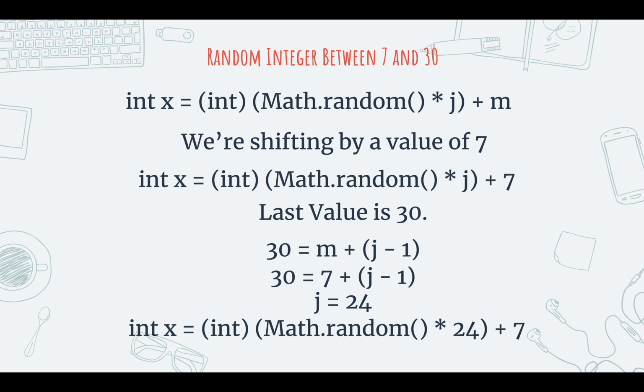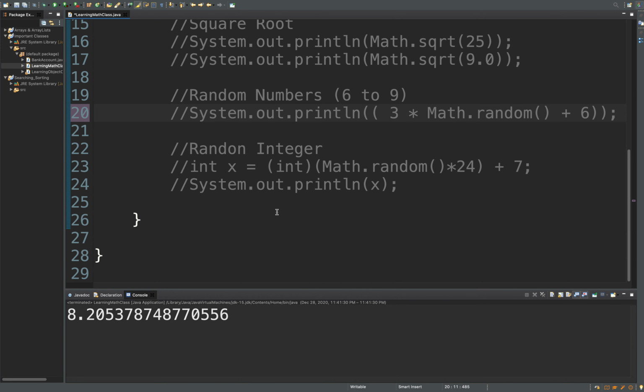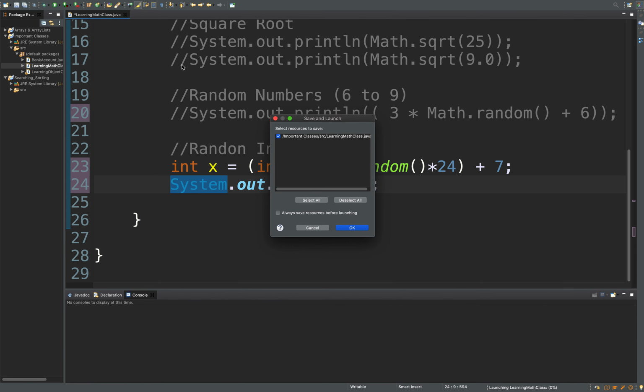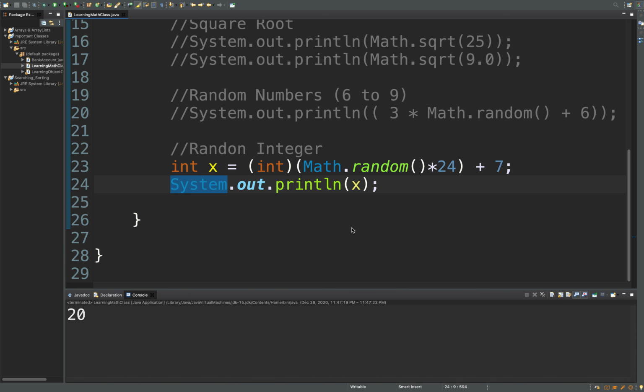Let's see how it looks in the compiler. I declared an integer x, and with integer x I stored the value, and this should return an integer value between 7 and 30, to be more specific. Then we just print out the integer. Let's save the program, and we get an integer, just like we wanted. If we keep running the program, we're going to get an integer between 7 and 30, 30 inclusive, as you just saw there.